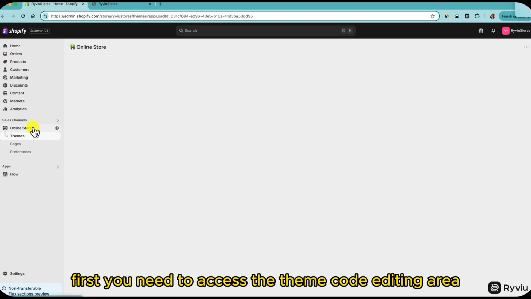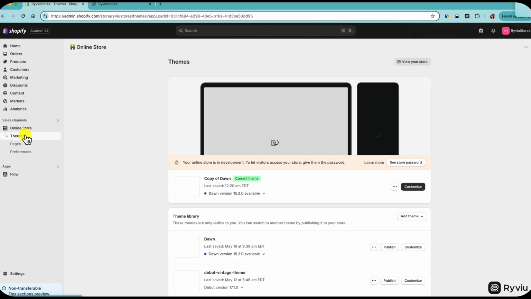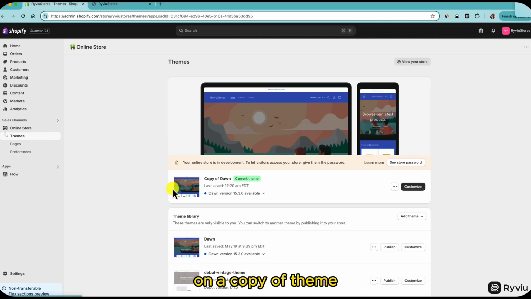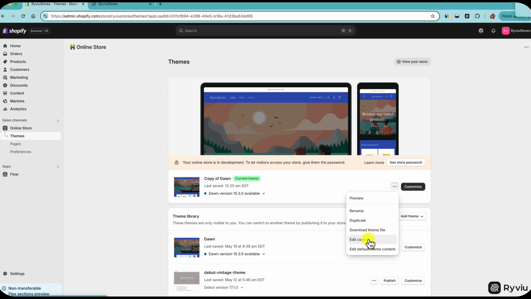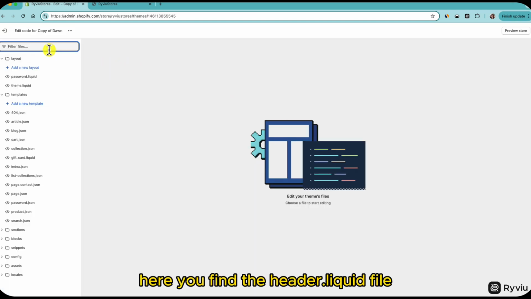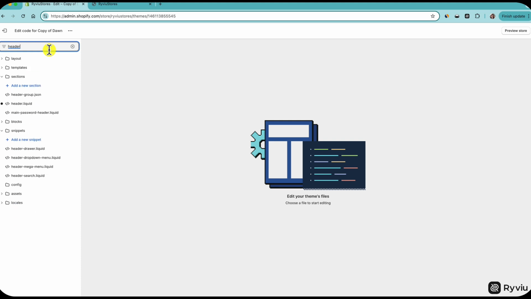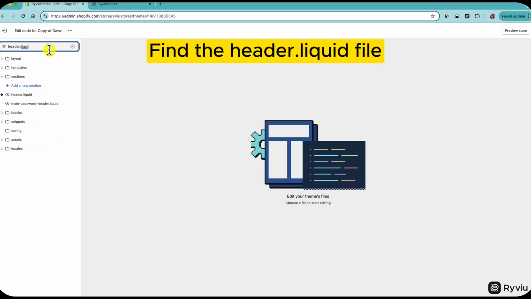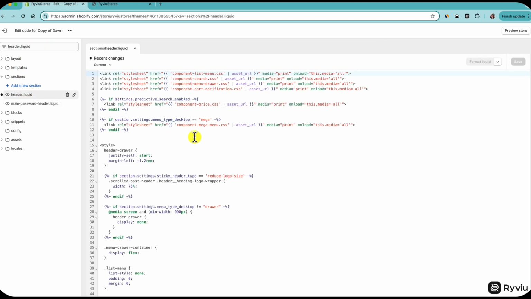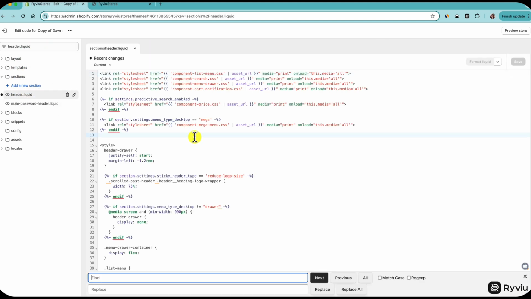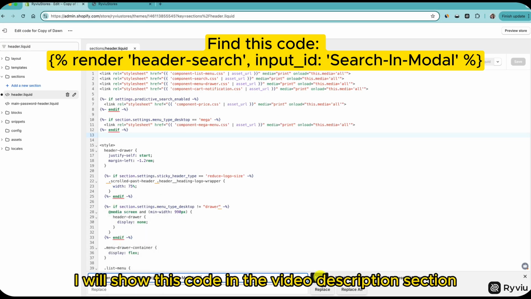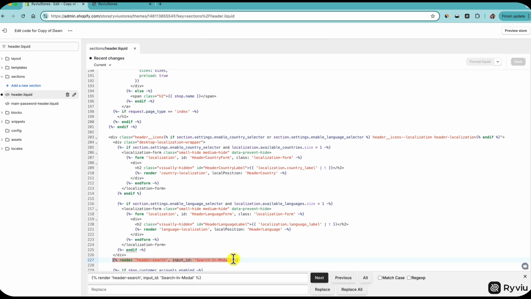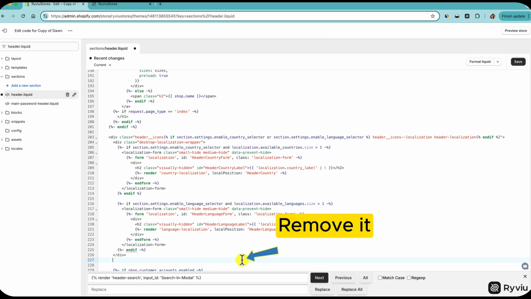First, you need to access the theme code editing area. You should make code edits on a copy of the theme to make sure it doesn't affect your main theme code. Here, you find the header.liquid file. In this file, you need to find this line of code. I will show this code in the video description section. Now you need to remove it.